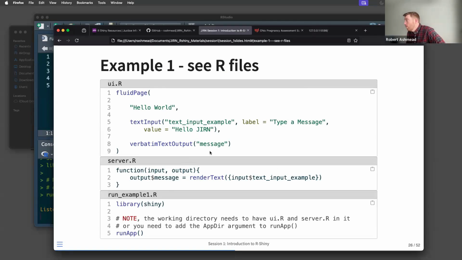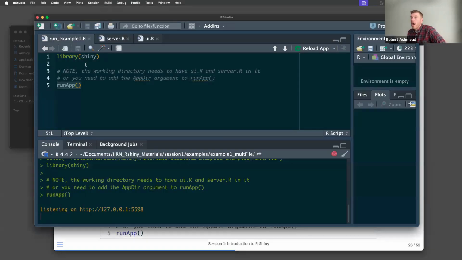Okay, we got one question from someone saying they don't have a specific package, or saying they got an error. Double check that you have run this library Shiny at the same time before you run app. If you have, and you're still getting the error, you may need to install the Shiny package.